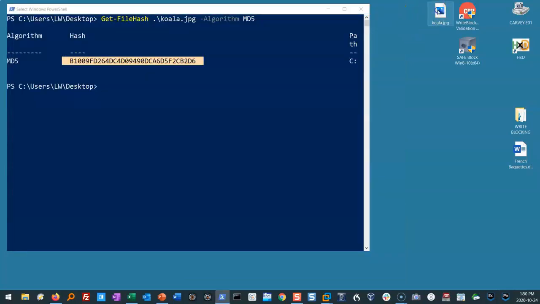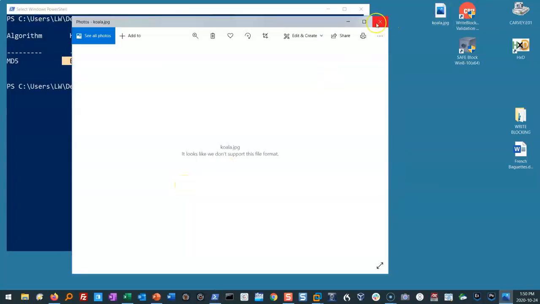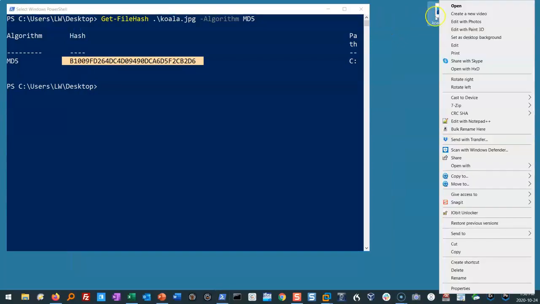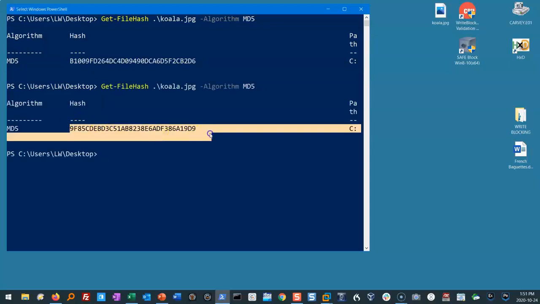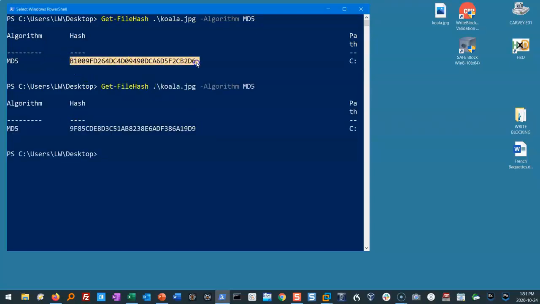Now, does that work? Does the picture still work? Oh, of course it does. Come on. Let's hash that now that I've changed it ever so slightly. Look at that. That hash does not match that hash even a little bit, not even close.